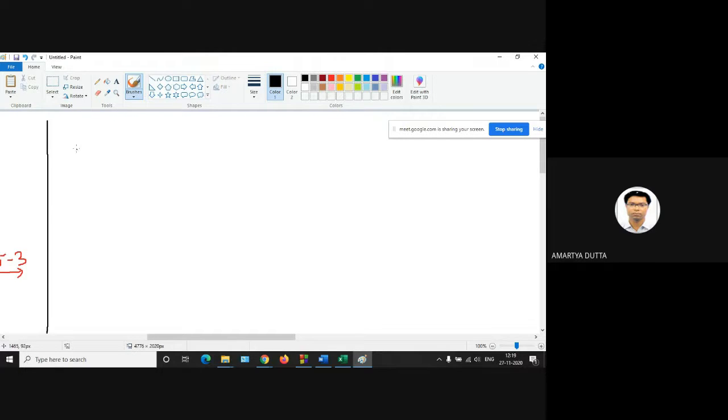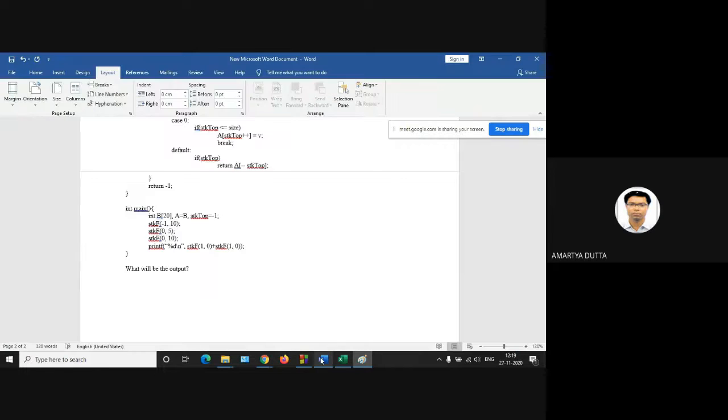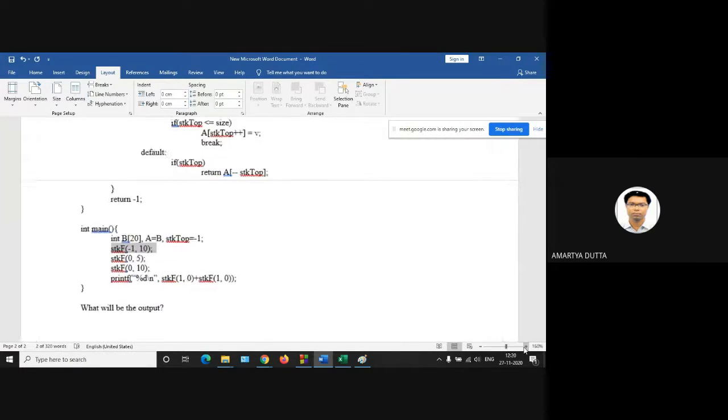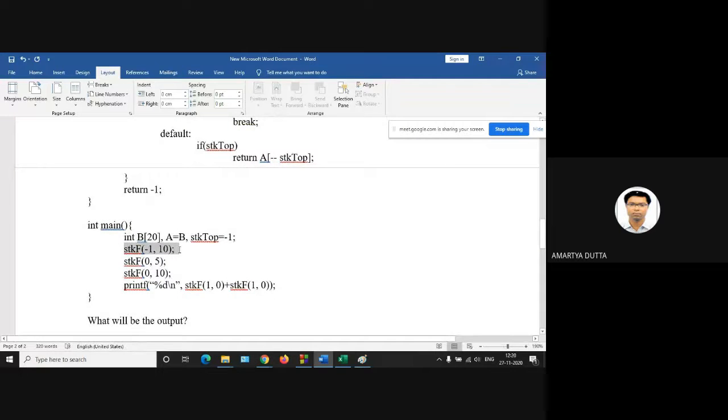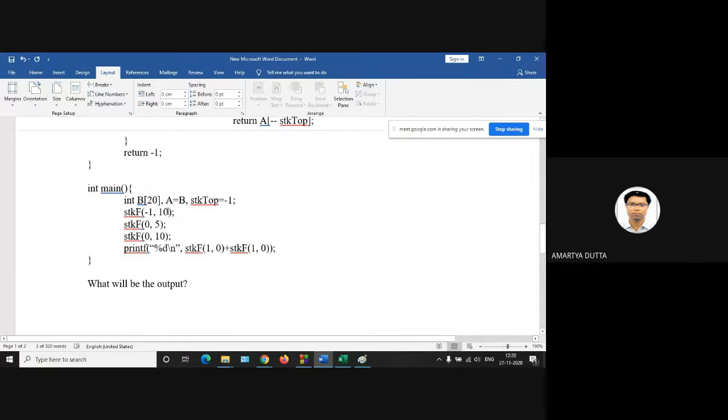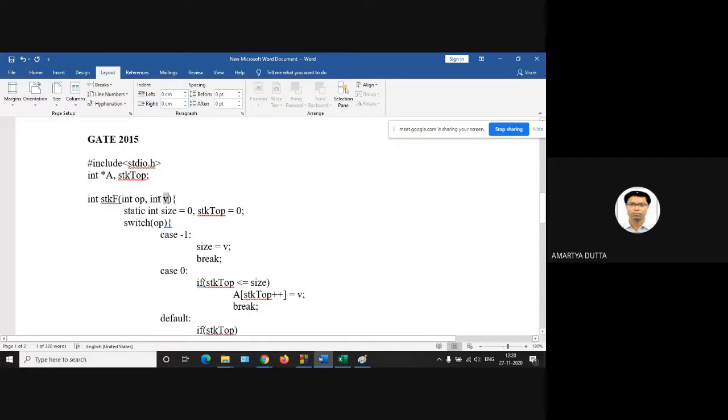So first of all, stack F minus 1 and 10. This will be called first. So what is minus 1? Minus 1 is your opcode, and 10 is your value. So that's why in STKF this is minus 1 and this is 10.